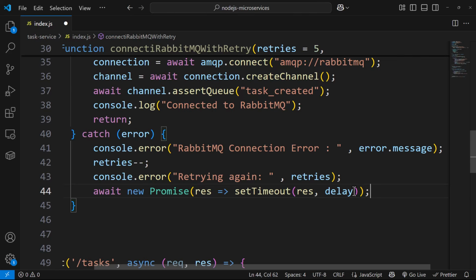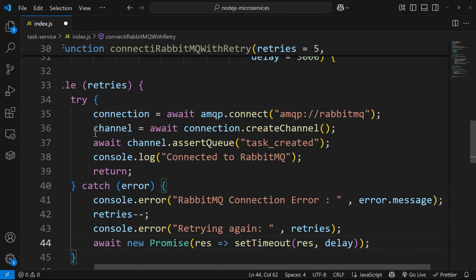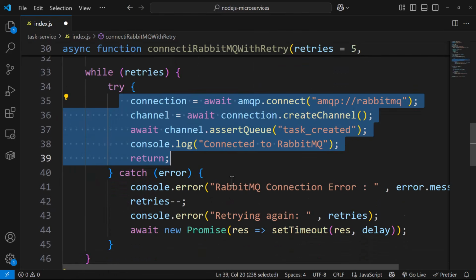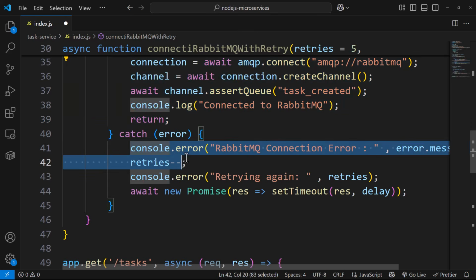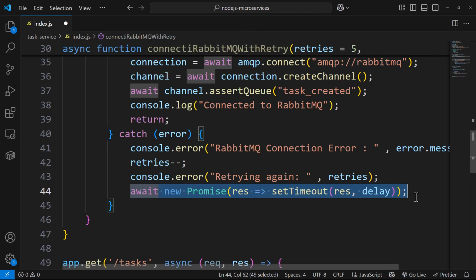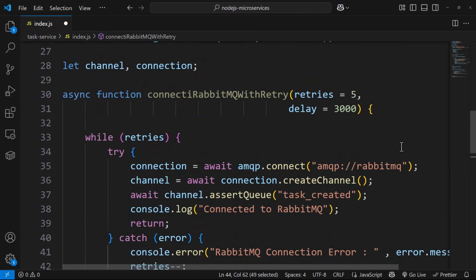Okay, so I hope this is making sense. We are creating a connection over here using this logic. If the connection fails, we are basically reducing the number of retries, and then we are setting a delay here, a timeout, for 300. I hope this is making sense over here. So now once this connection is established, what we need to do is create a message.